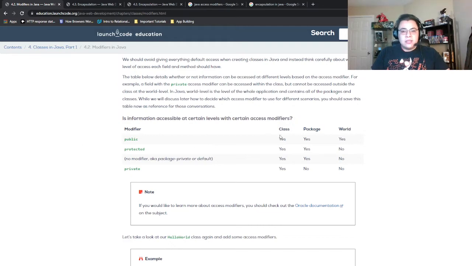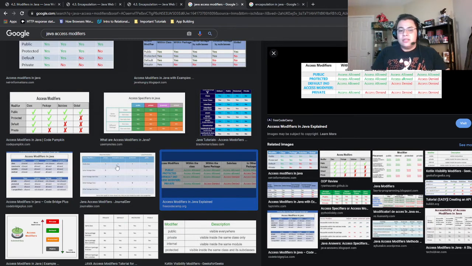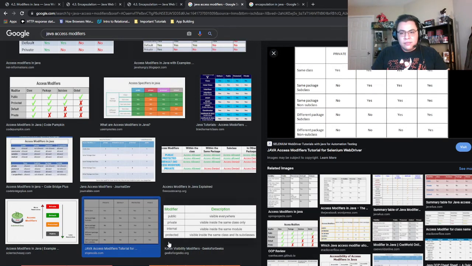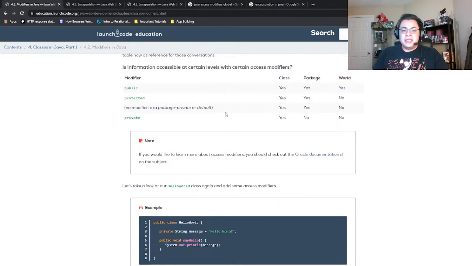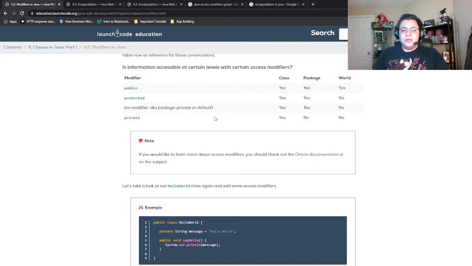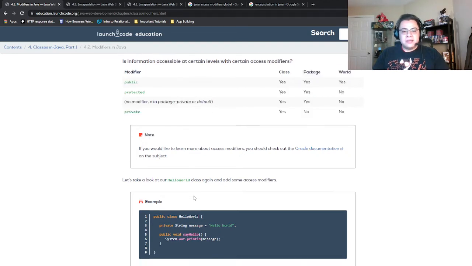In Java, world level is the level of the whole application and contains all packages and classes. We can save this table. Honestly, this one's kind of limited, so I just Googled a different one. Let's just take these 4 as the tried and true levels of access.